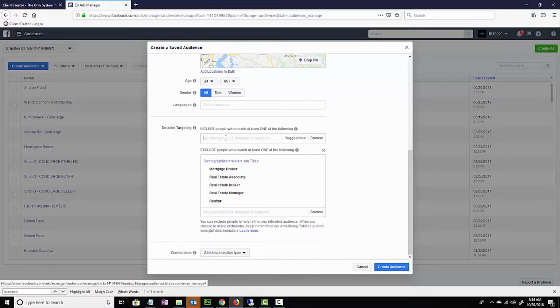So there's one similar to this, but it's not as detailed as the likely to move. So I'm going to go through a couple of the ones that we use primarily to set up demographics. So remember, down here we excluded all the realtors.